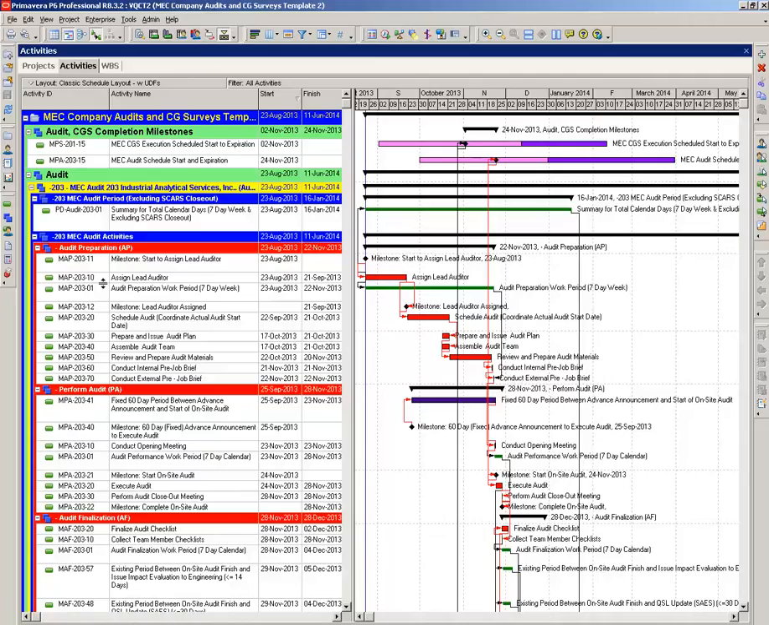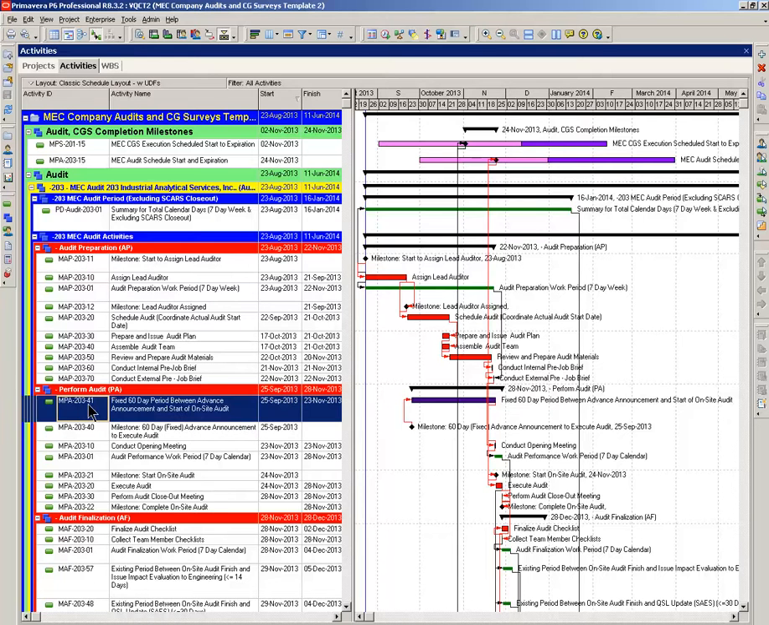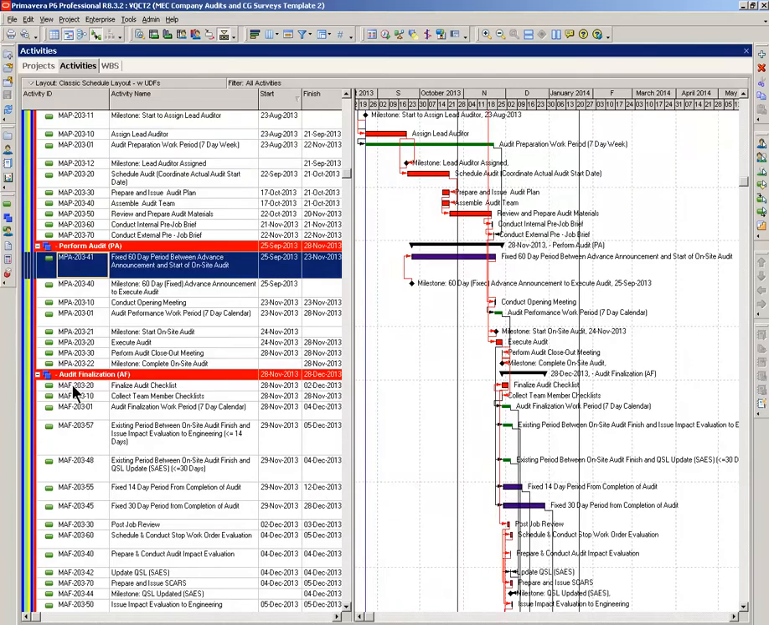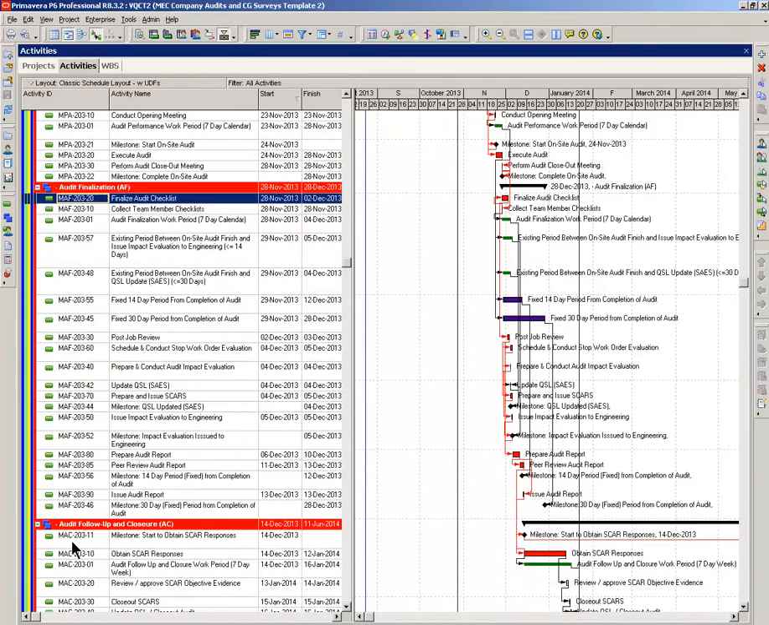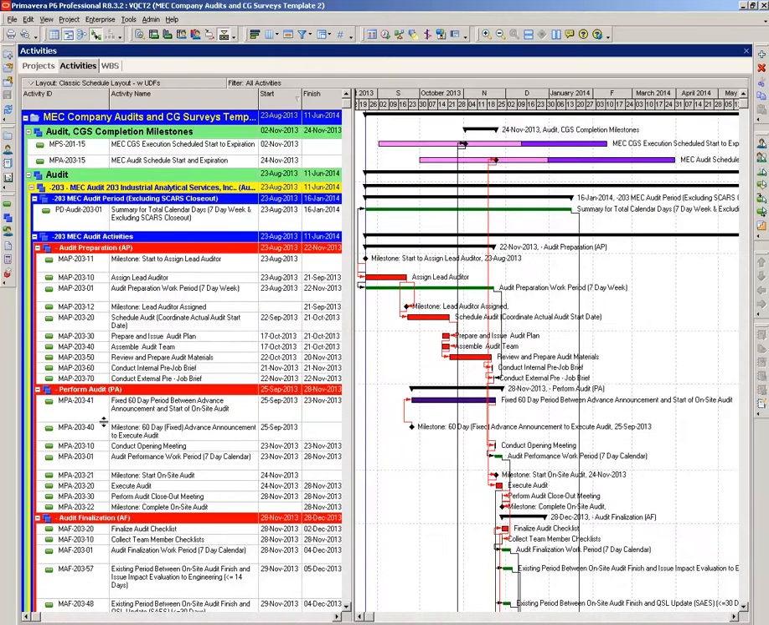Now, what complicates matters is the intelligence that was built into the activity IDs. If you remember, MAP: M stood for the company that's doing the work, in this case Michigan Electric Company, M. AP for audit preparation, then 203 for the audit number, and then -11 for the activity incremental number. Coming down here, MPA-203, MAF-203, MAC-203. So keeping those things straight is what becomes just a little bit tricky.